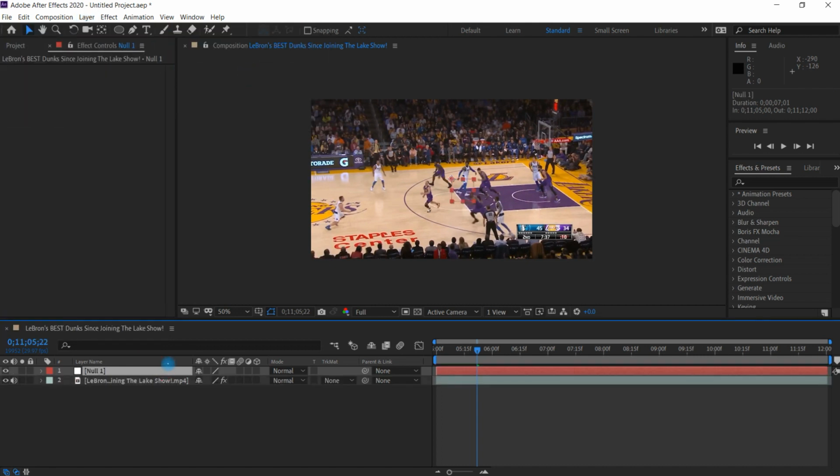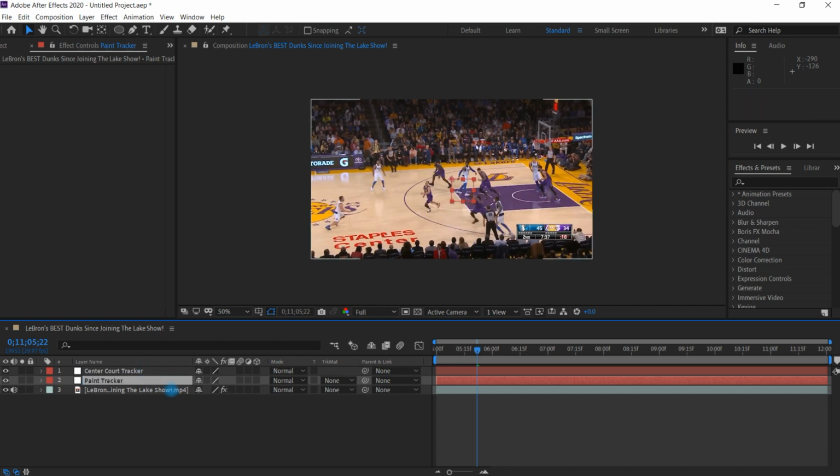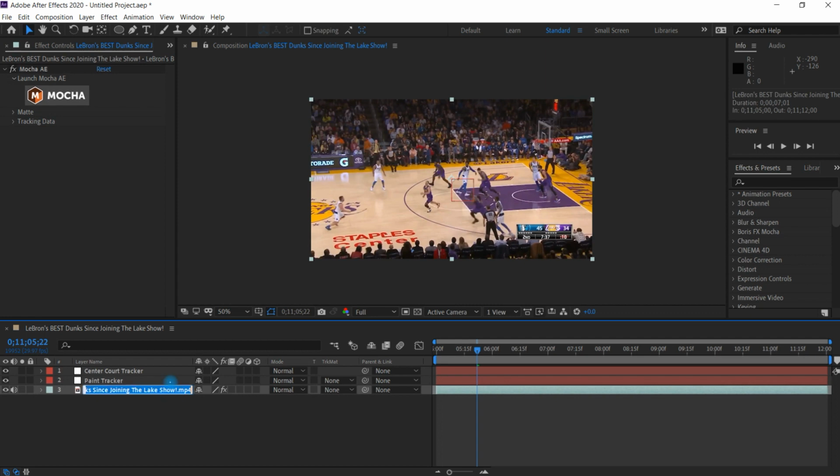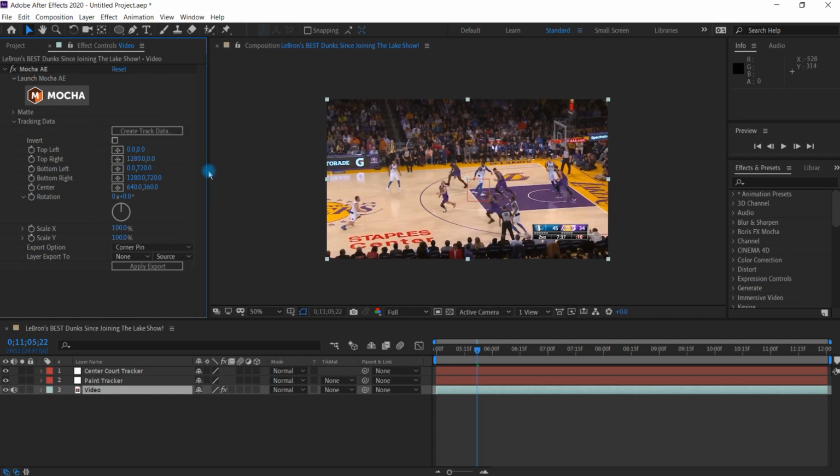And what I'll do is Control D or Command D to make a copy. This first one, let's call it center court tracker. And the second one, let's call it paint tracker, for the paint area. And let's go to our clip. Let's rename it to video. And let's go down to tracking data and, actually, let's make it bigger so you can see this. Click on create track data.